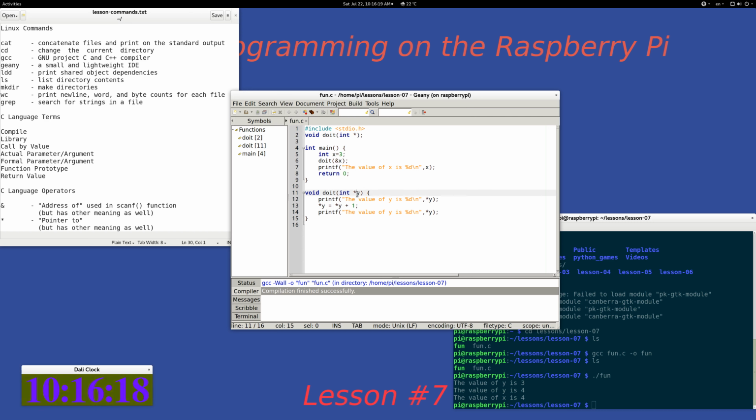So what is y here? Y, as the formal parameter, is a pointer to an integer. It points to an integer, where an integer is in the computer's RAM, random access memory. So since we're using a formal parameter here as a pointer to an integer, then our actual parameter must be the address of where the integer is.